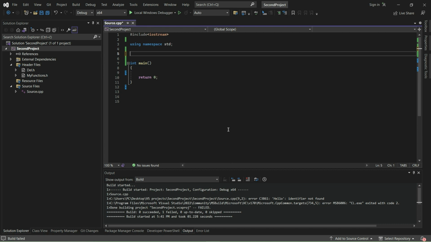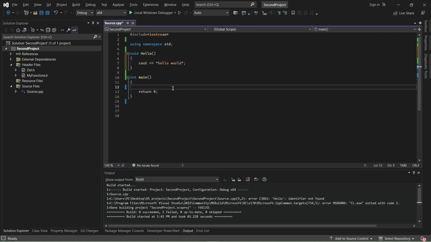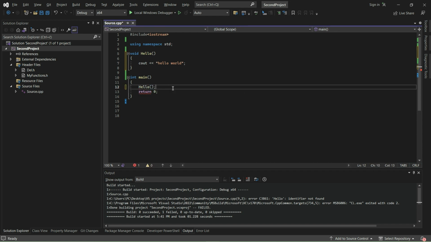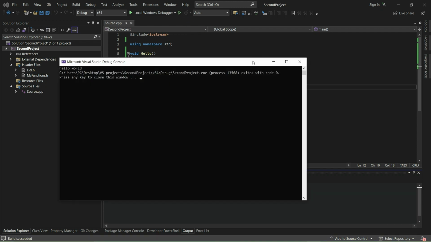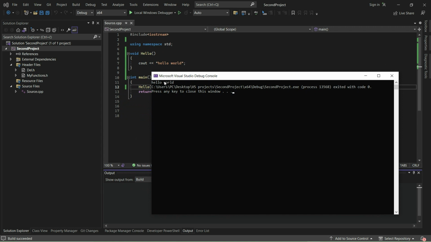Let's declare and define some function. It will have void type. I will name it hello. Let's define it. It will print hello world. And now I'm going to call it. And now when I run this code, everything works fine. Hello world is printed.